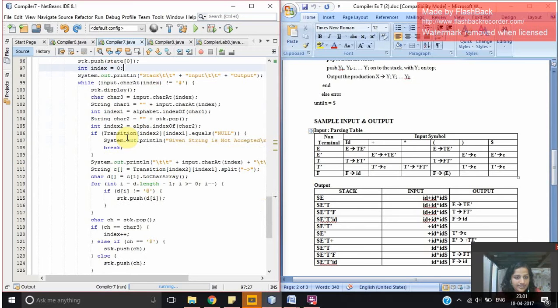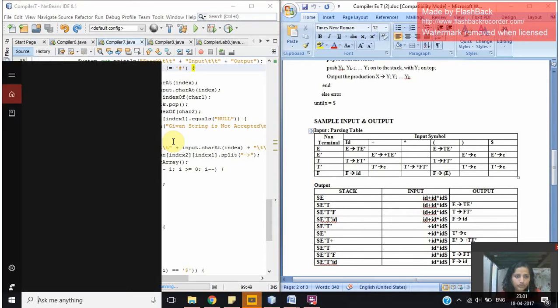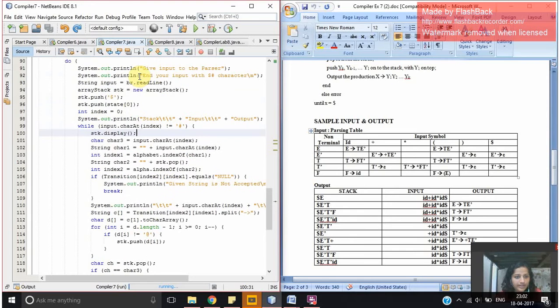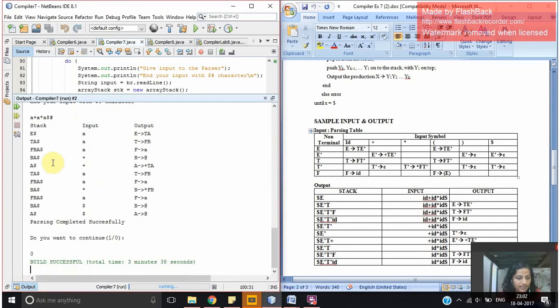Now we have initialized index as 0, so that further in the program we can check when it reaches hash, and then it has to stop the do while loop. Over here we can see that I have created an array stack object stk. After creating the object I have called the display function, so that in the output we can see that E dollar has been displayed. So that is the display function.